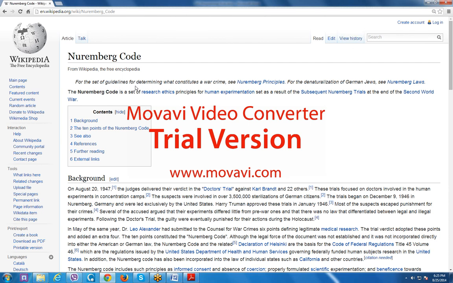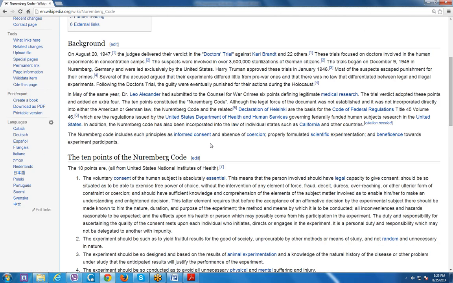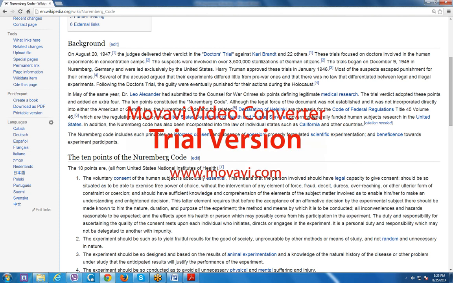See, the set of guidelines for determining what constitutes a war crime, the Nuremberg principles. The judges delivered their verdict in the doctors' trial. You just go through this one, you will understand. There are 10 points in the Nuremberg Code. The voluntary consent of the human subject is absolutely essential. This means that the person involved should have legal capacity to give consent, and should be so situated as to be able to exercise free power of choice.